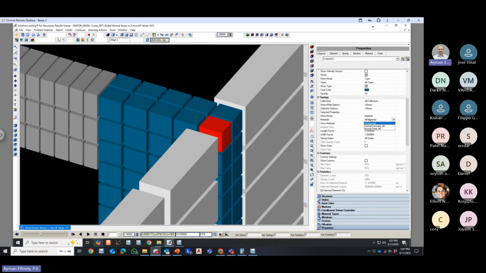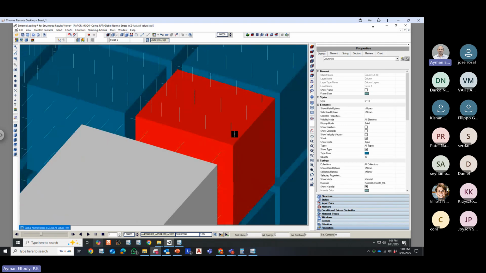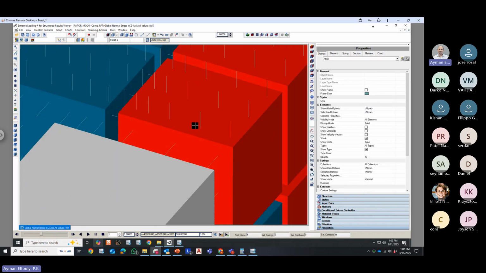Let's first view the concrete material springs. So we see here the springs. Every element connected to another element on top of it has 25 springs. Let's select one of those springs and plot a relation between the stress and the strain of this spring.